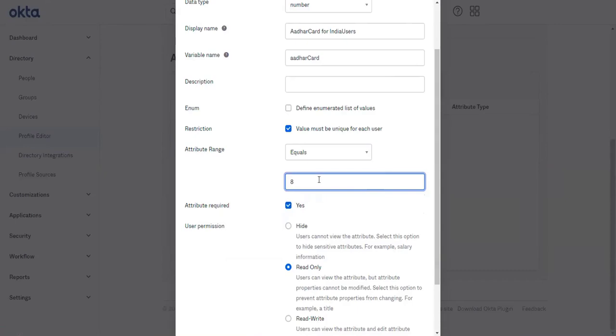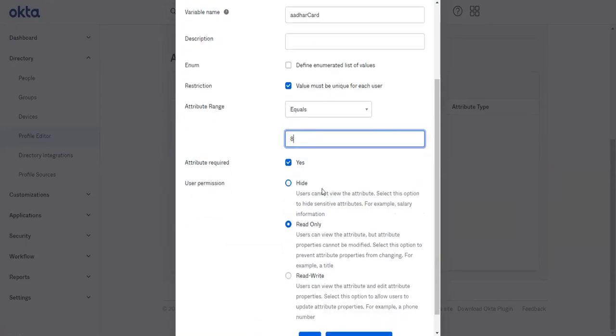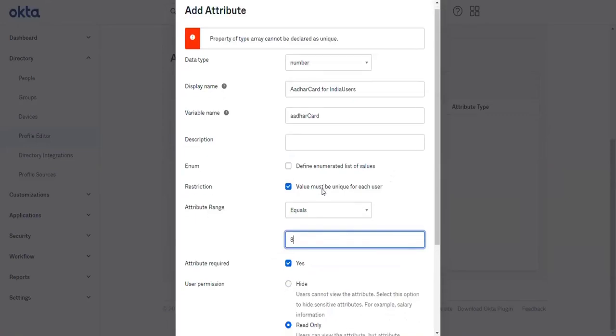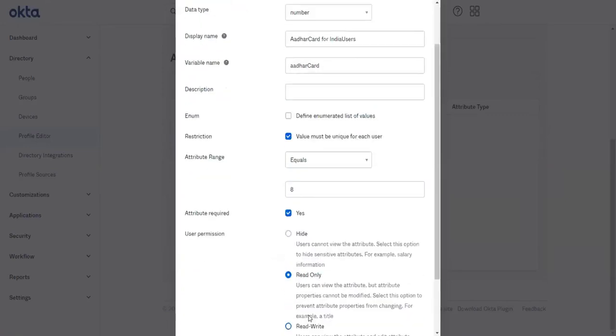So we will take it as an example as 8, because we cannot type 16 digits all the time. So we can take it as 8. Attribute required, yes. Read only, yes. So no other changes. Click Save.